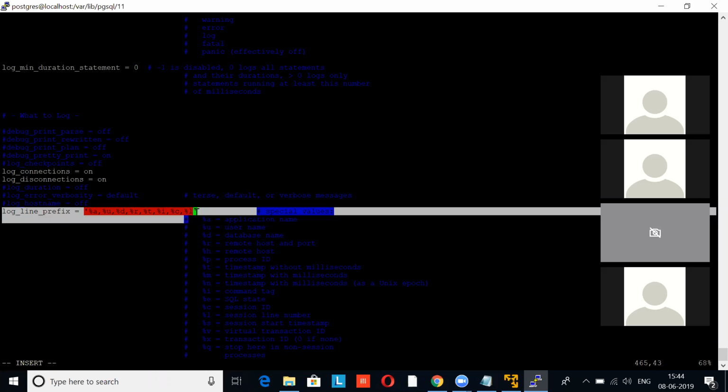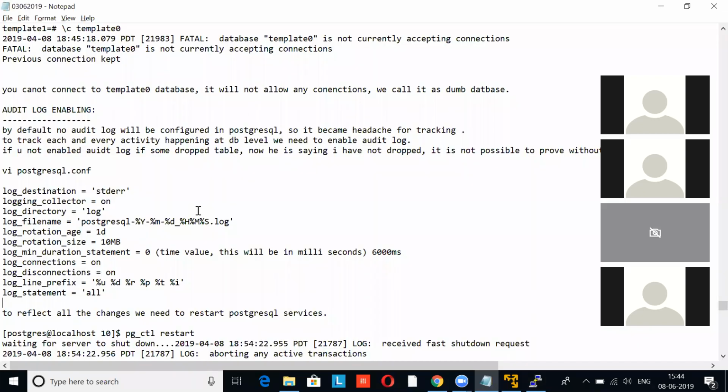With log_line_prefix, you can decide how your log file should look. See, earlier I gave it like this without commas. I gave space, username, space, database name, space, something like that. If you give it like this, it will be very clear, right? Comma for each field, comma. So it will be very clear-cut.